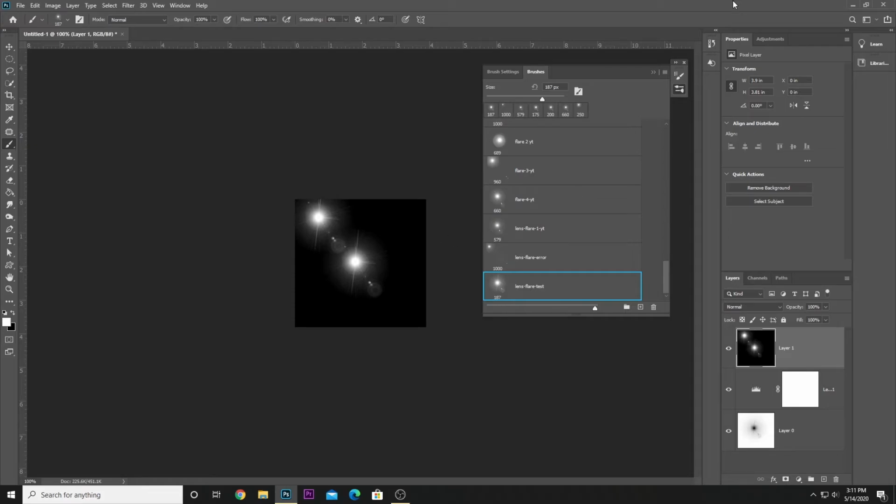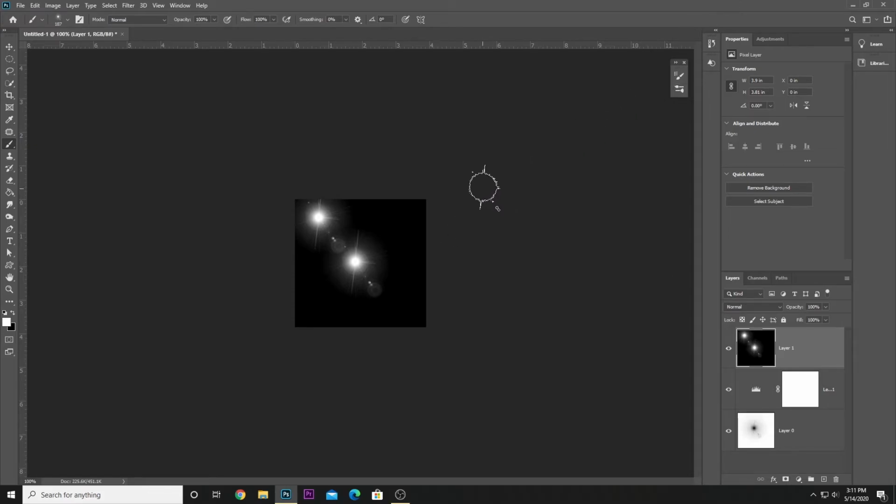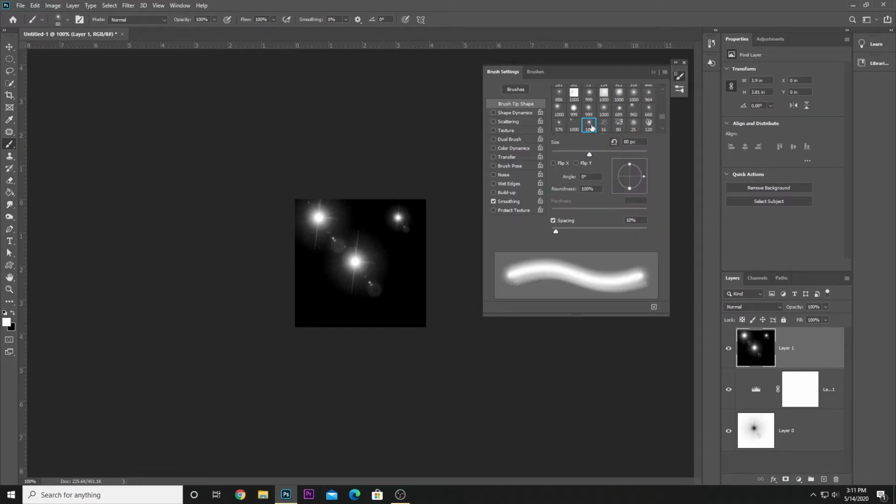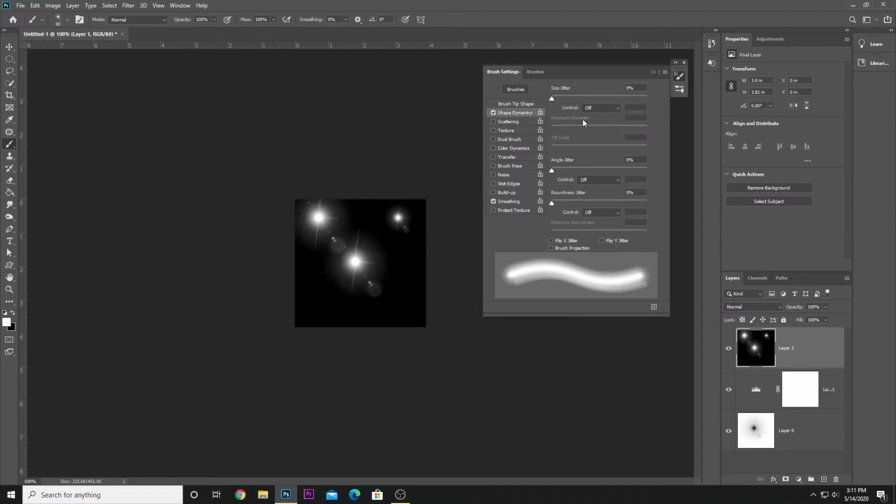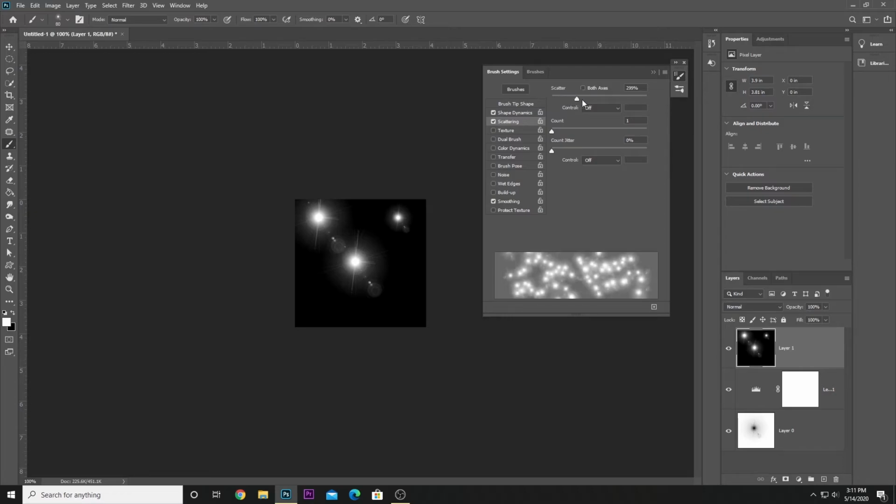So you can use this however you want. You can change the size of it. You can even go into your brush settings and then deal with all of this. Size, jitter, minimum diameter. Anything you want, really. You can do all that here. You can even scatter them. So if you were going for a lens flare effect and you wanted it to be a lot, we don't want that many. Okay, we'll try this.